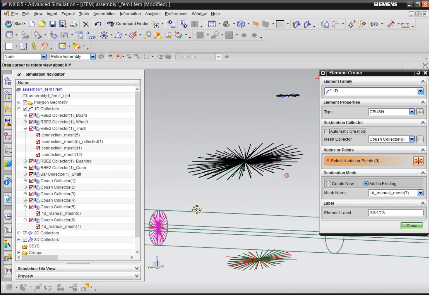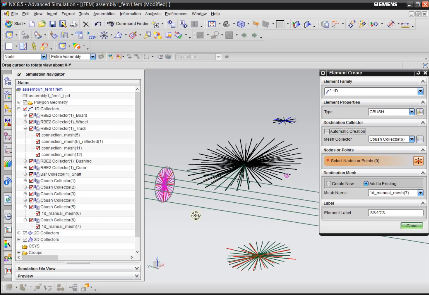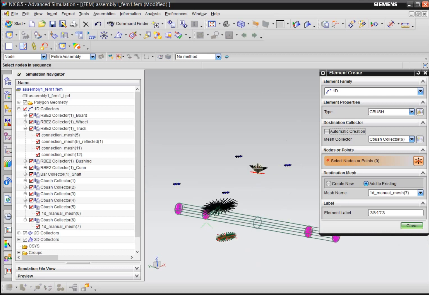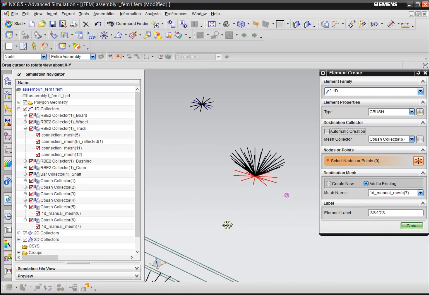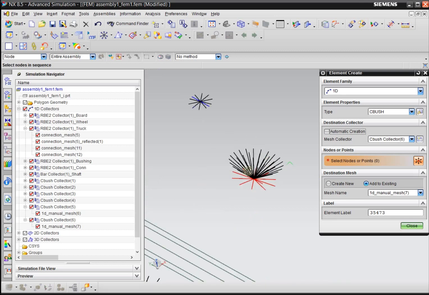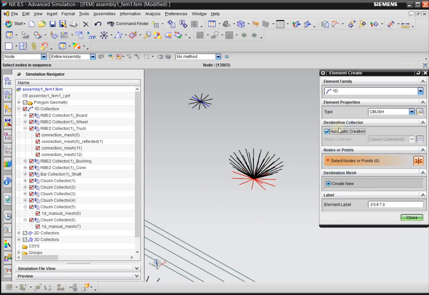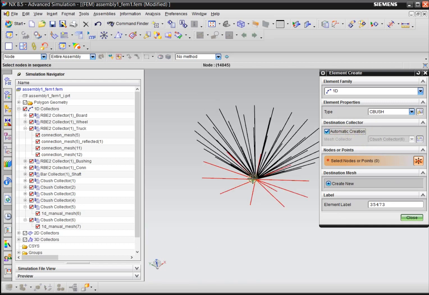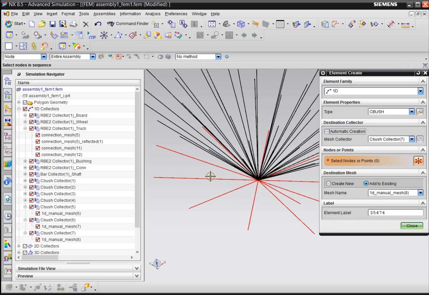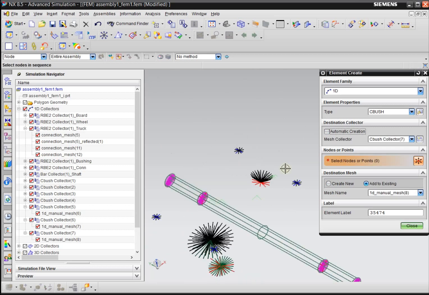So we have done the CBUSH coming from the bushing to the connector and to the truck. We're going to go ahead and add a CBUSH between the truck and the connector here. Let's click auto creation, and 2 nodes, 1, 2. Okay, no problem here.